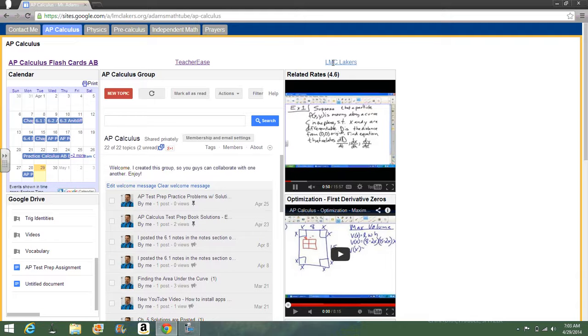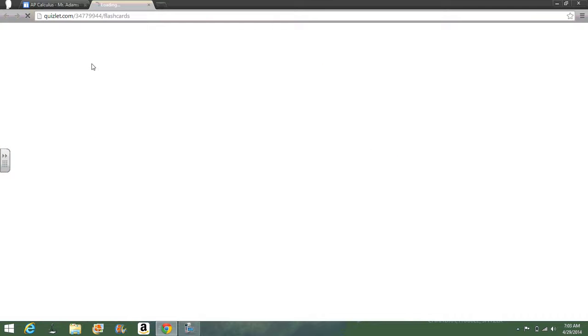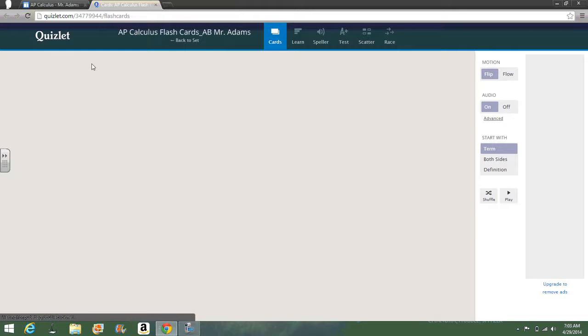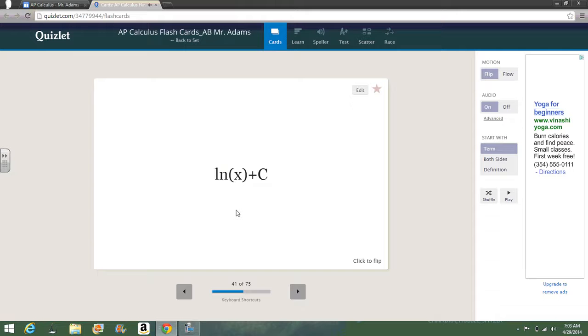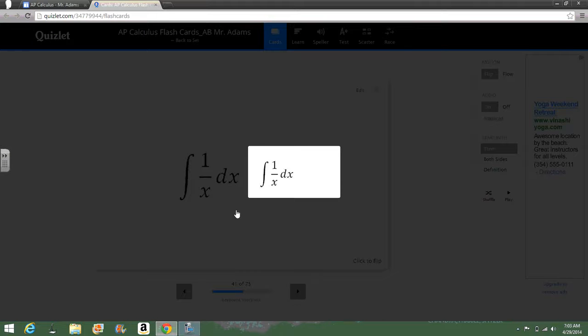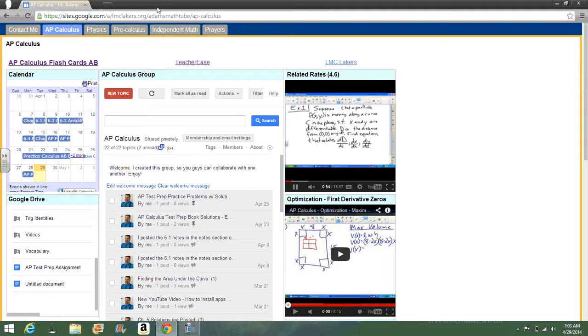I have links to LMC Lakers, and then I also made, for the AP Calculus, a Quizlet flashcard thing. Ln plus E. And so what that does is that allows them to study for tests and quizzes and vocabulary terms.